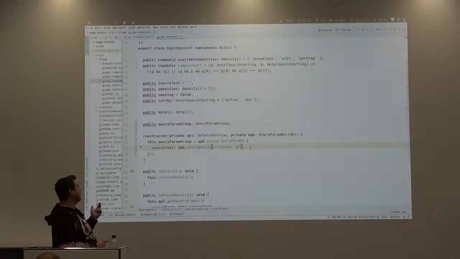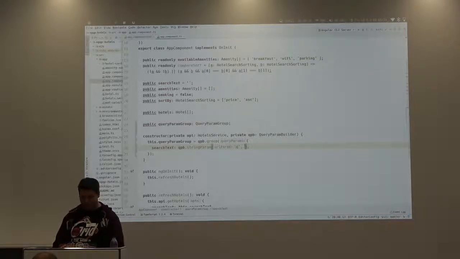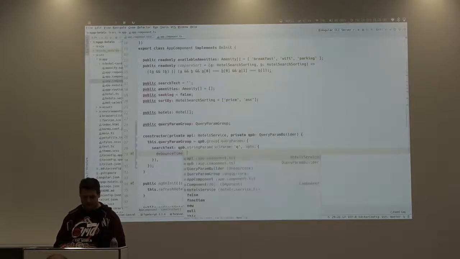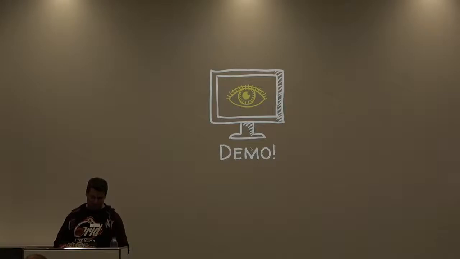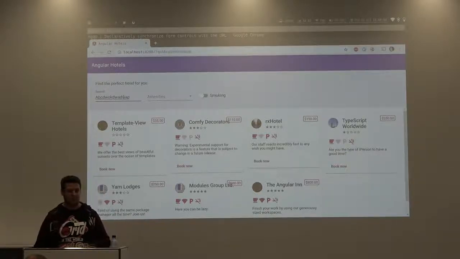So for example, the one case that I mentioned is search fields. We want to somehow debounce them. So we can do just that by providing a debounce time. Let's make it 1 second, so it's pretty obvious. OK. And now when I change this, you see it actually takes 1 second before the URL changes, and I can type fast, and it happens all at once.